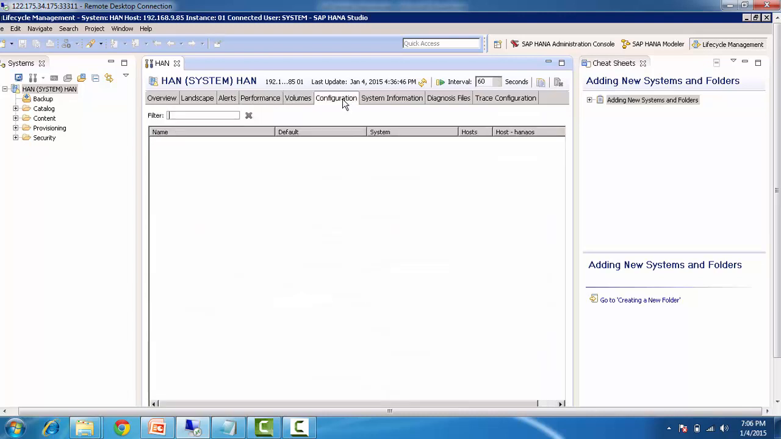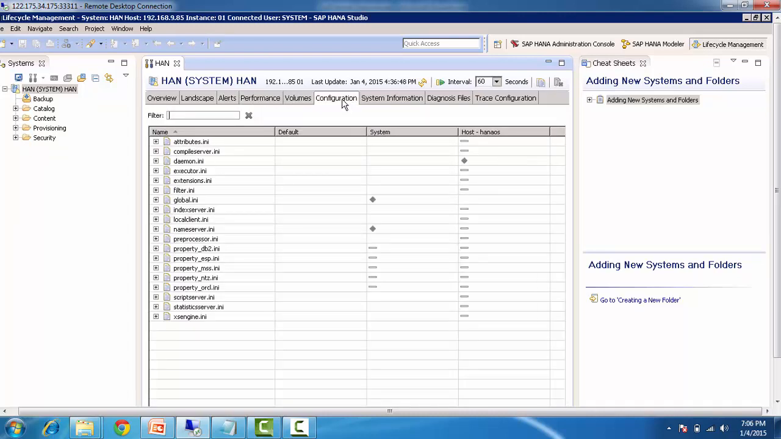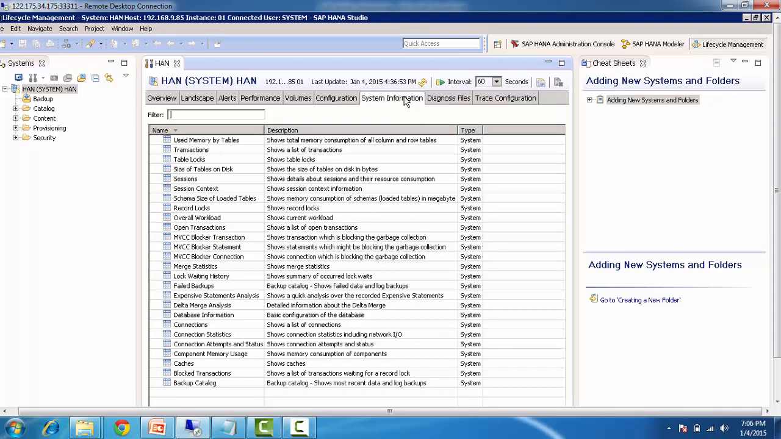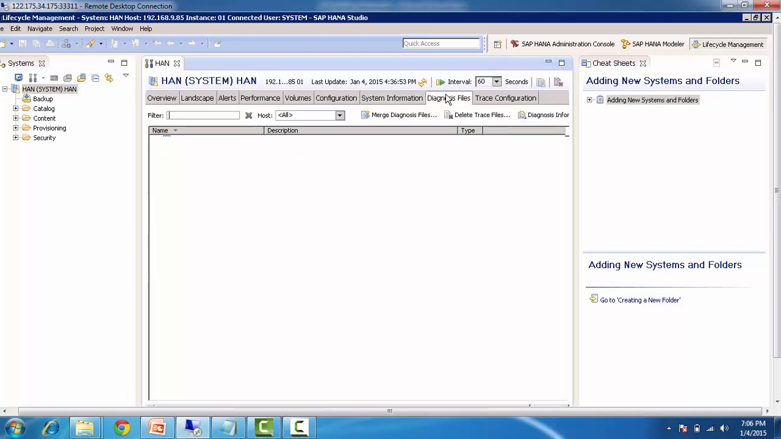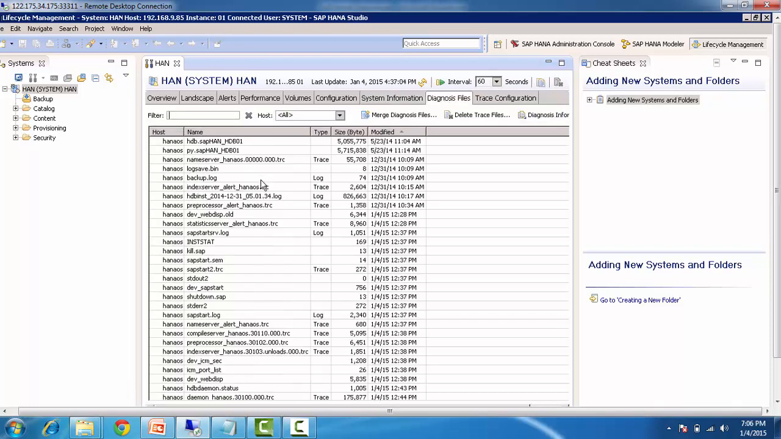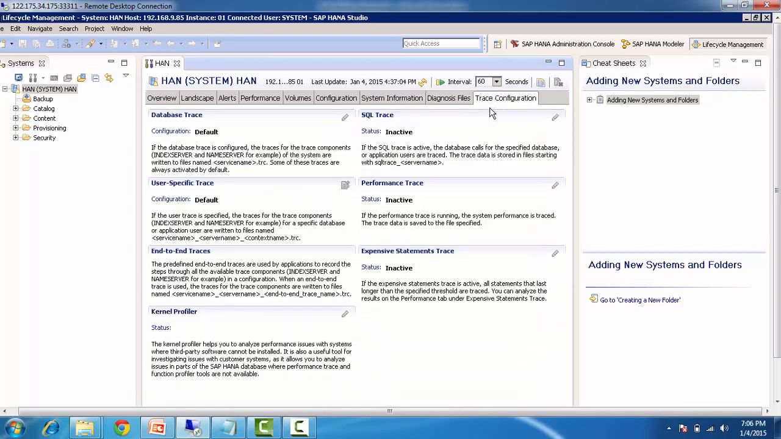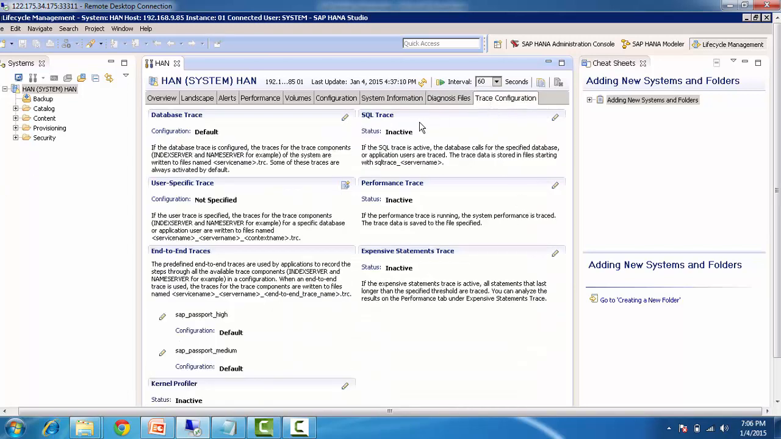And this is the configuration tab where we do the post customization activities, and system information where we have a set of SQLs already loaded for monitoring purposes. We can just launch these SQLs and get the information needed, and diagnosis files, which are the traces generated regularly, which can be monitored, and the trace configuration tab. Well, this is a basic idea about the admin console.